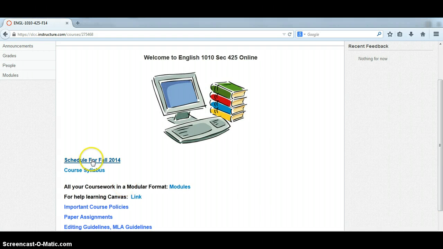There's a link for our schedule for the semester, the syllabus, which contains the course policies, a modularized view of our assignments and coursework that includes a few things that are not in the schedule, although they may be linked to in the schedule, and links for Canvas's own set of tutorials for students, important policies in the course, all the major paper assignments, which are 4, they are here, and you can read about those more on the course syllabus, and editing guidelines and MLA guidelines, which you might frequently use.